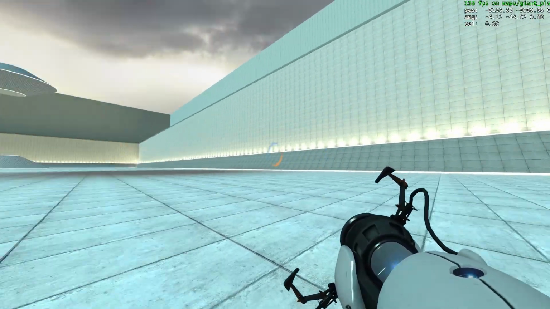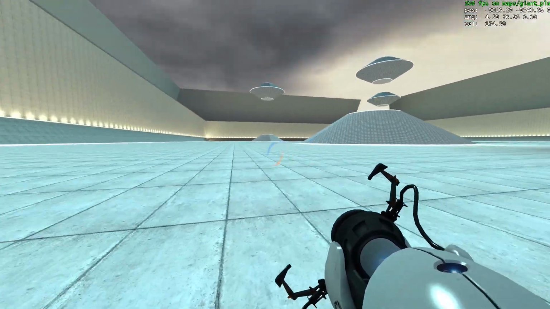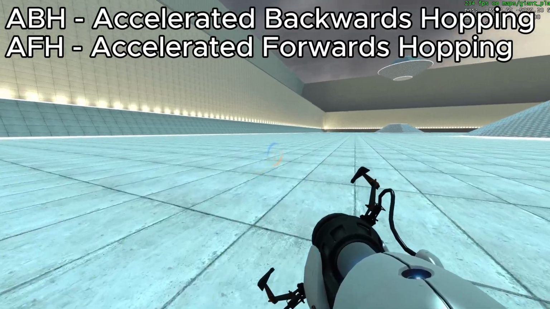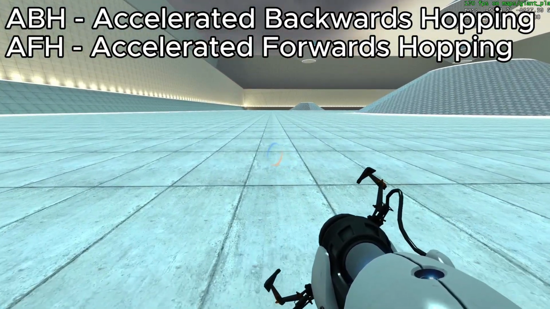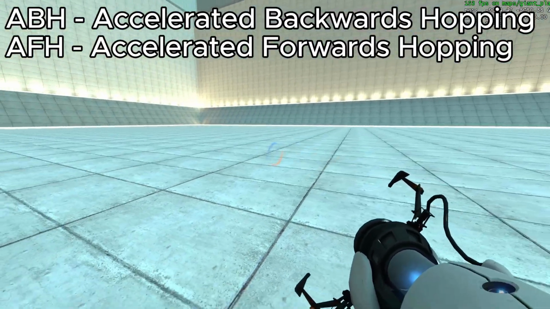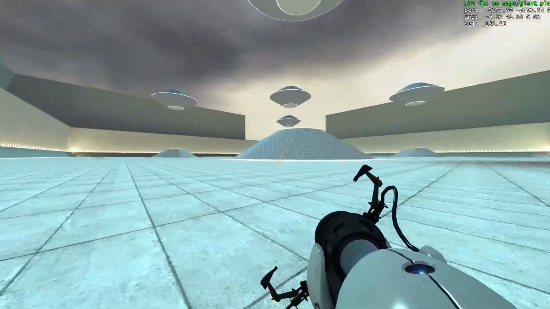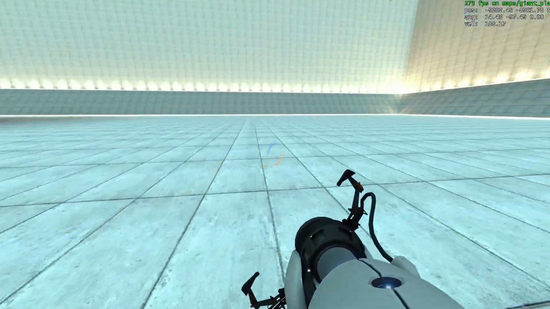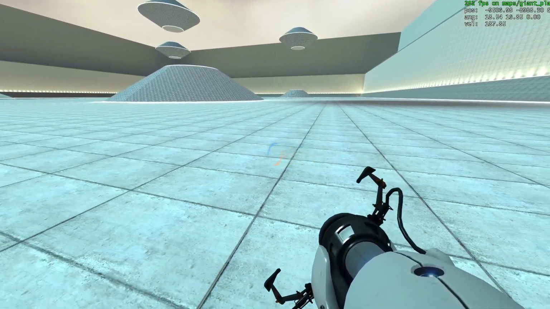Now, I want to leave the cards on the table. ABH is a lot easier than AFH. AFH, if you're wondering, is accelerated forward hopping, while ABH is accelerated backward hopping. I'm going to explain why this is even possible after I show you. All right, let's get to it.